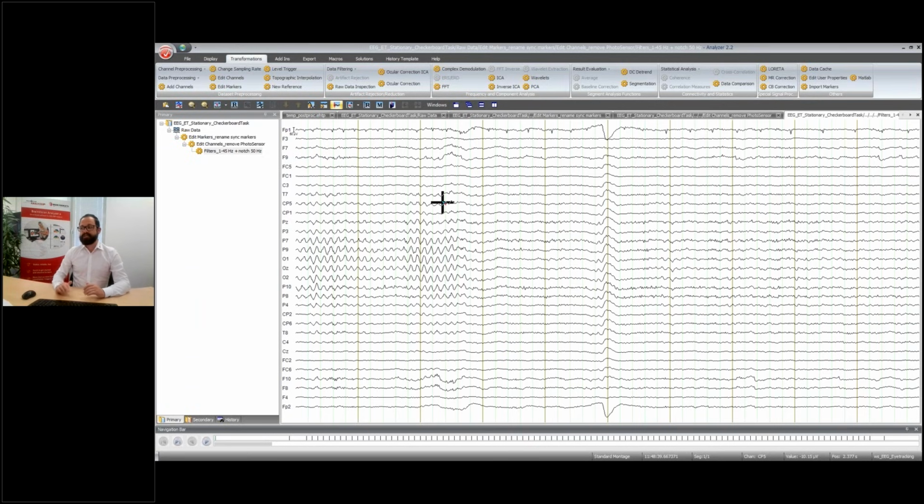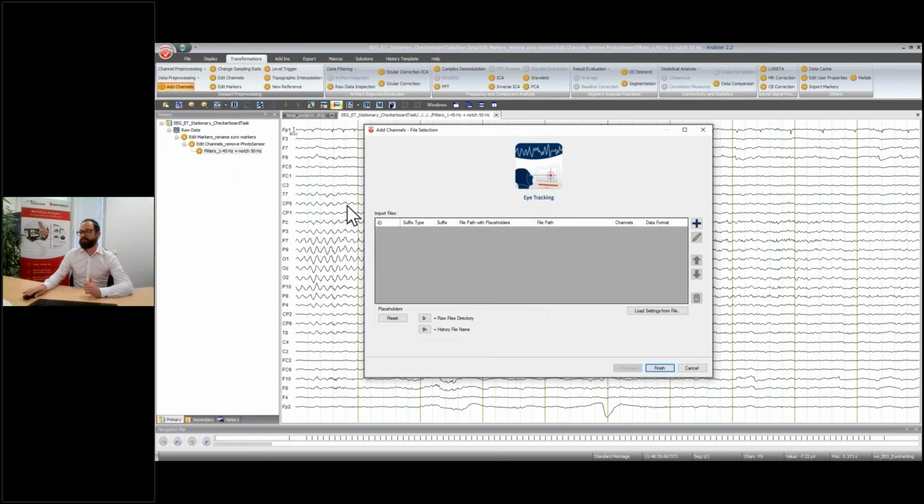I will start with importing the eye tracking data via channels. To this end, let me close the views of the other nodes so that only the node with the filters is visible, because I will now apply my add channels to this node. And then I call it from the menu. Okay, so let's start with the first part.